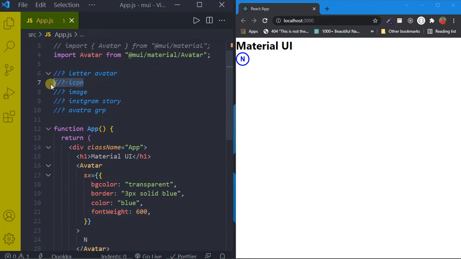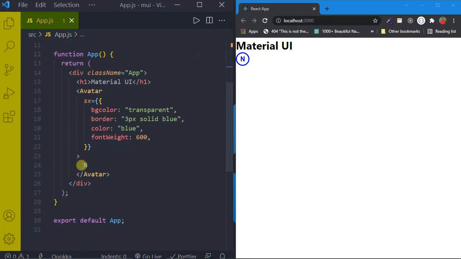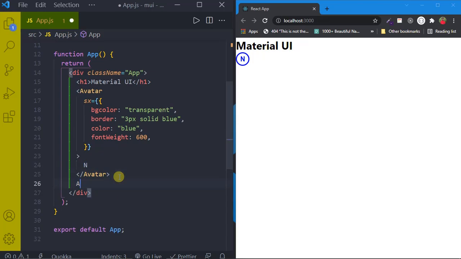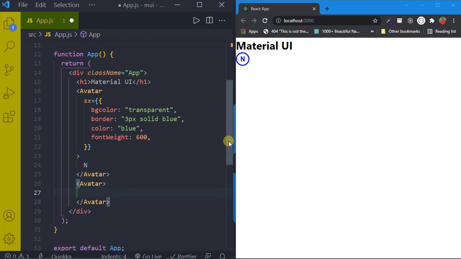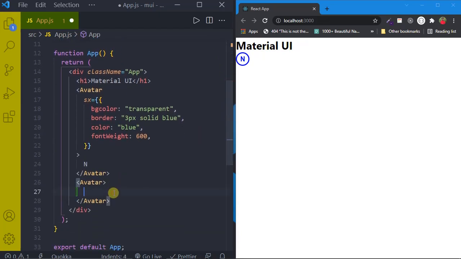Now let us see what this icon avatar is. Now we want to show a letter, so what we are doing is passing a letter between these two tags, right? But what if you want to show an icon? Simple. Just take one more avatar and pass the icon you want to show. That's pretty much it. Let's say I want to show this Facebook icon inside my avatar. Just pass that. Now press Ctrl S, save.